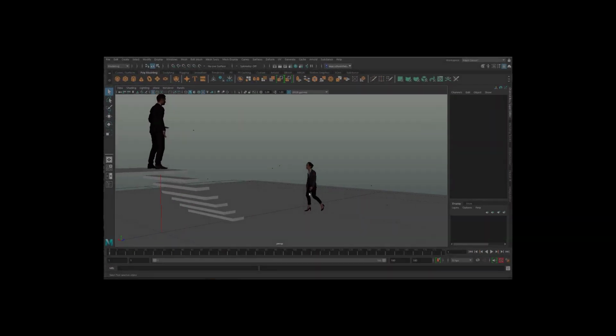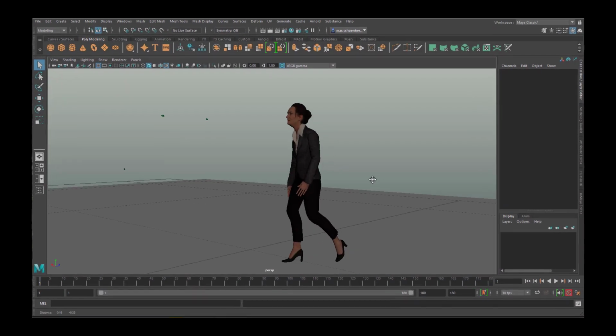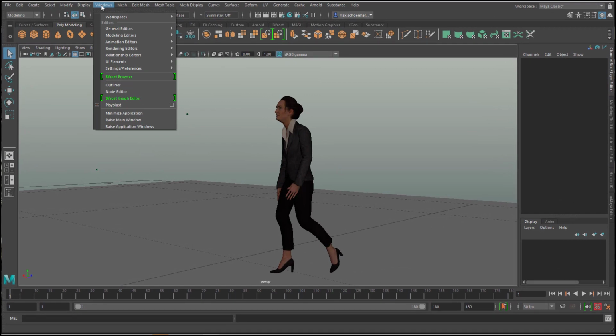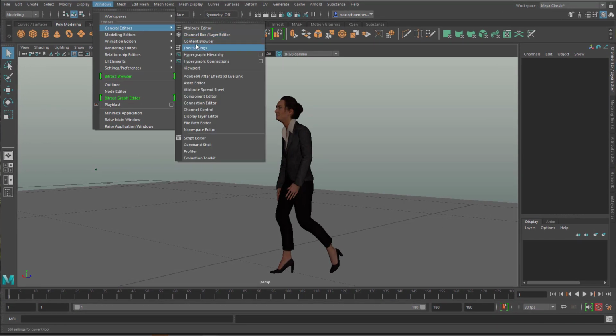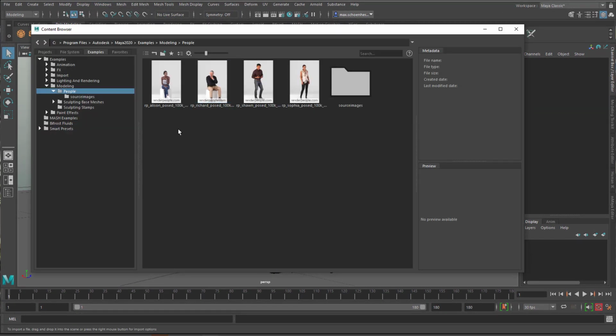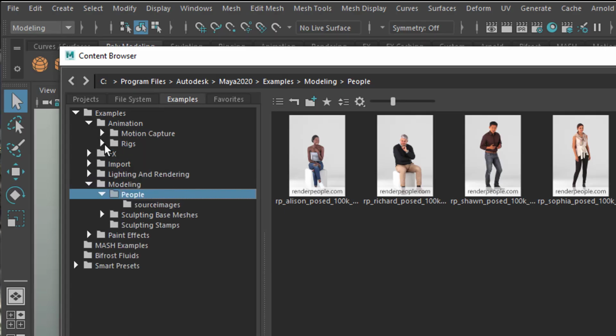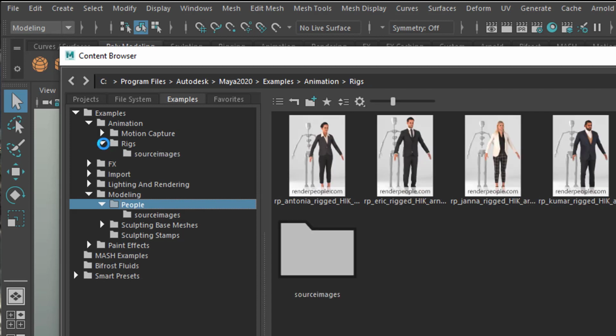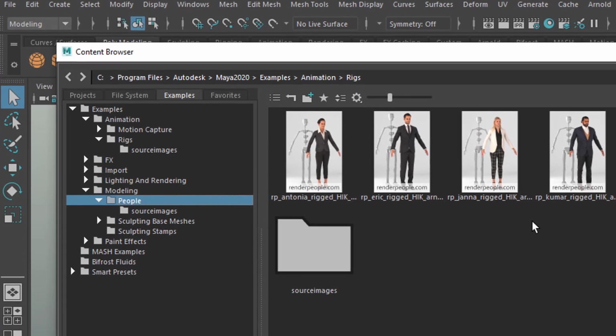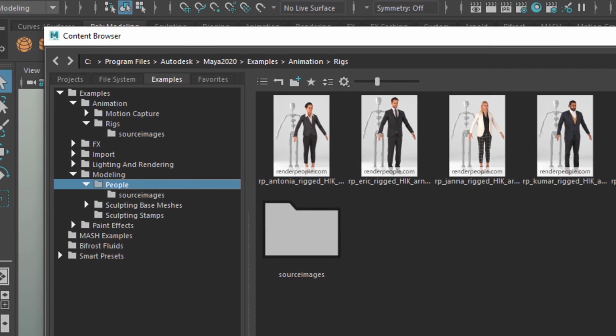This is the scene we'll be working on. We have this lady here. She comes from here, Windows, General Editors, and the content browser. She's not here, but you find her in the animation section under rigs. These rigs are provided by Renderpeople, and I picked 2 of them.